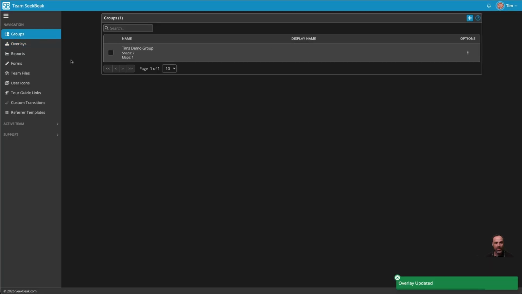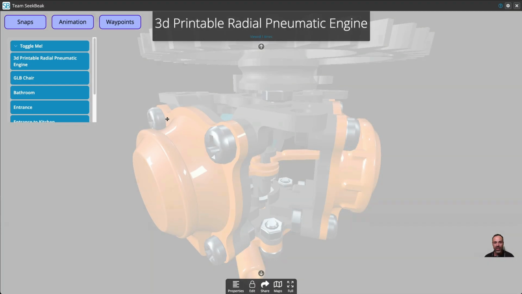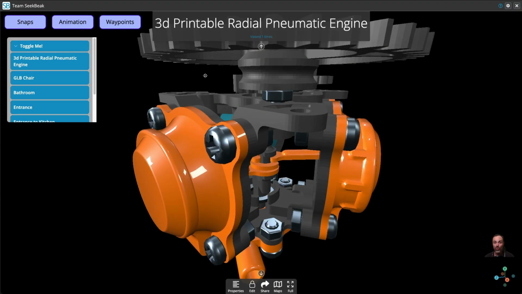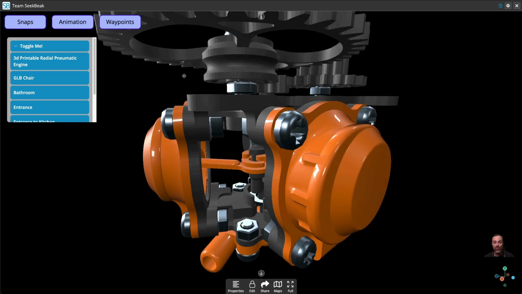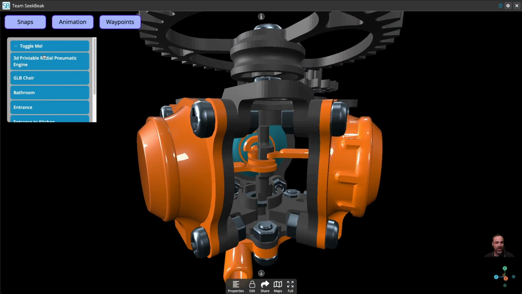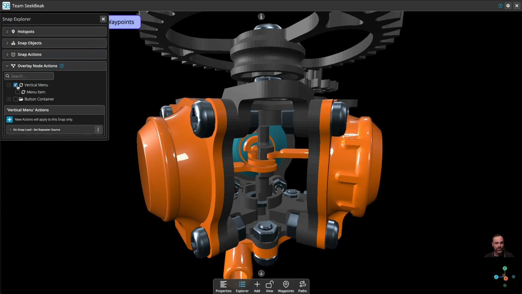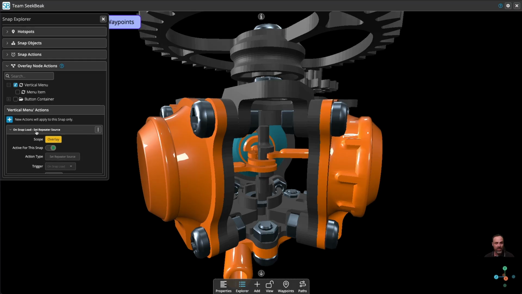And I'm going to go into my groups, this demo group I've created, and into this one here, which is a model of a 3D printable radial pneumatic engine, for those of you who just can't tell what this is right off the bat. And by default, we've got our snaps loaded here. And if you remember, those are loading because in the vertical menu, we had an action on snap load the snaps and groups. So we want to keep that. We could toggle it off for the snap by toggling this, but I want to keep that on because I like having data there initially.